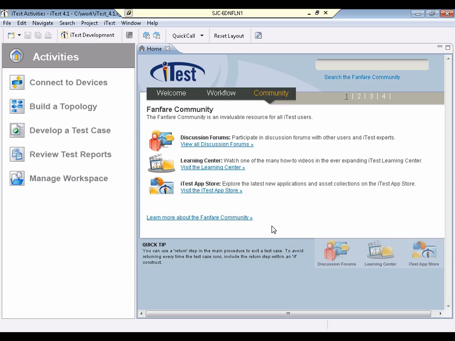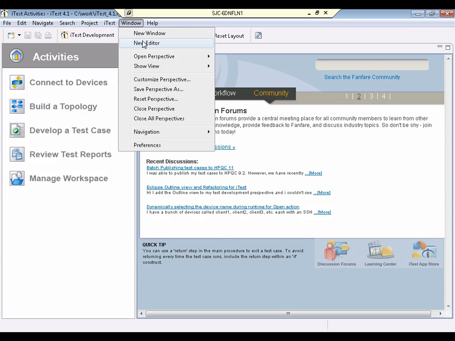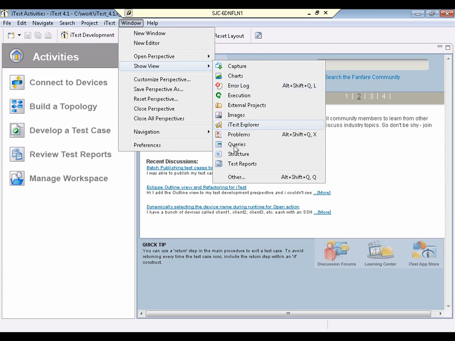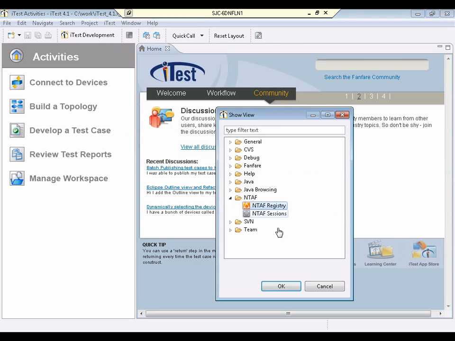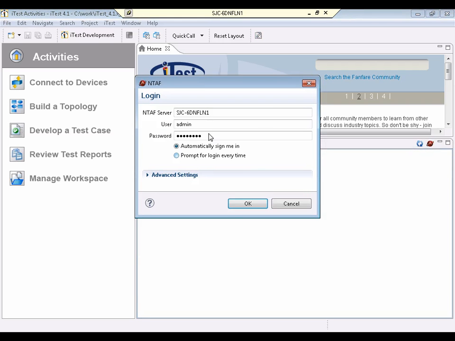Now you can have iTest automatically log you into the server using that preference page, or you can also manually log in using the NTAF registry view by clicking on Window, Show View, and then finding the NTAF registry view. In the NTAF registry view, in the upper right hand side, you'll see a red icon. Click this to log into the server.